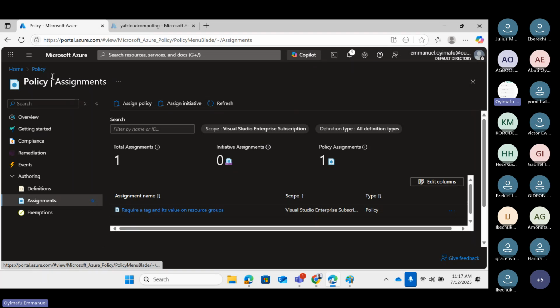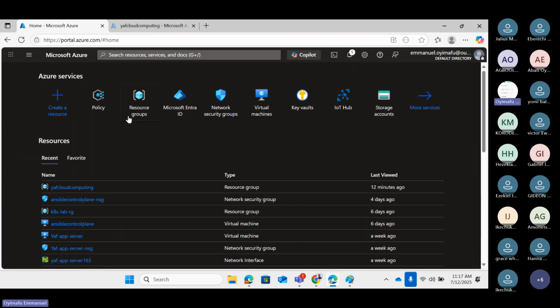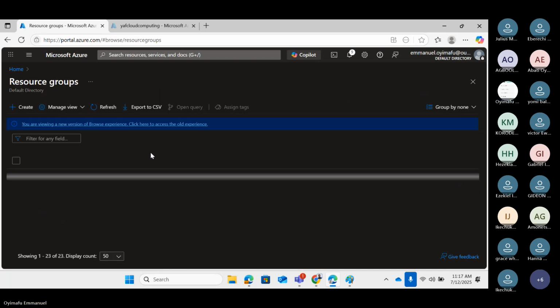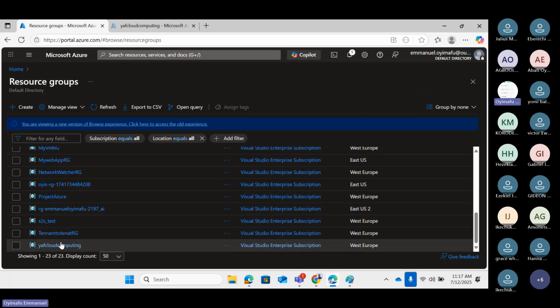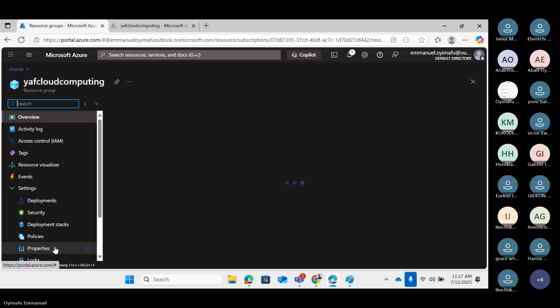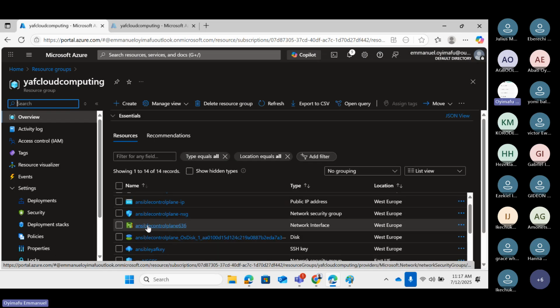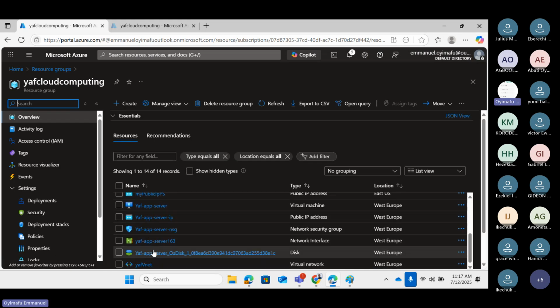So now, if we want to test this policy if it's working, I'll come to my resource group here. Since we assigned the policy to YAF Cloud Computing, it means that any resource I want to create in this subscription must require a tag. If there's no tag, it will not create. That's just the meaning of that particular policy we created to enforce tag.